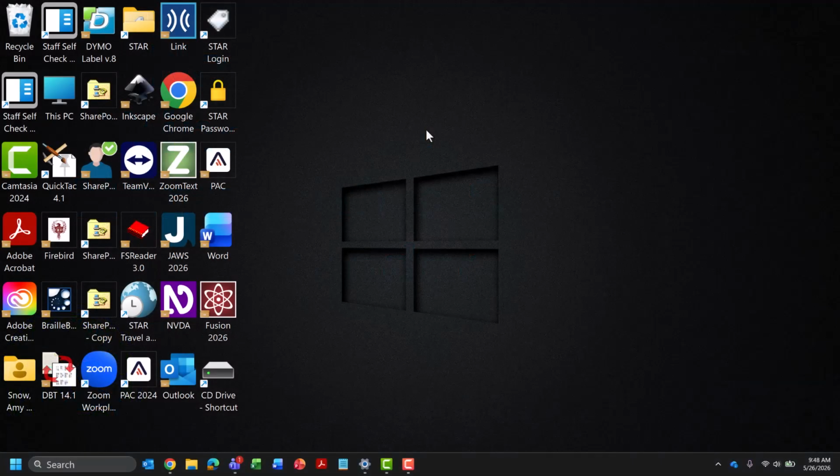Hello and welcome to our video on layout and navigation of the Start menu in Windows. In this video, we're going to just give a basic overview of the Start menu. There are a lot of other things that can be done from the Start menu, but for now, we're going to focus on just the layout and the basics of accessing it.